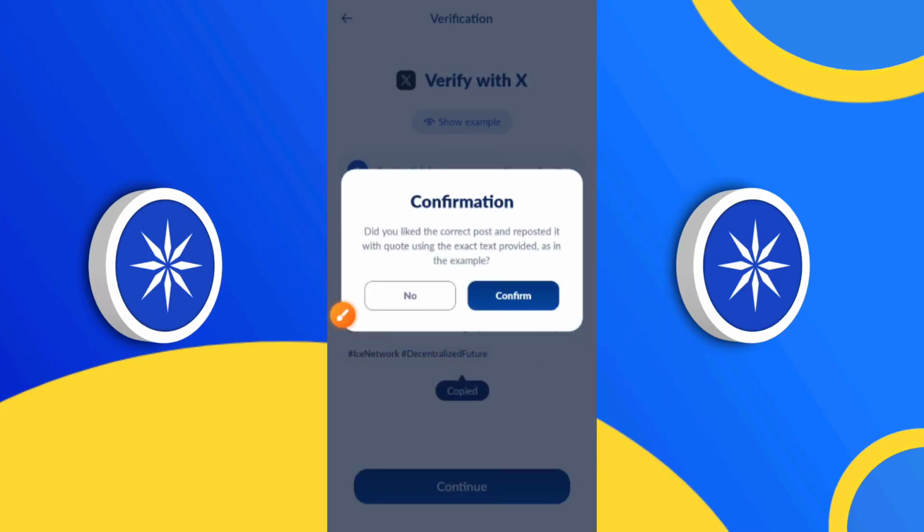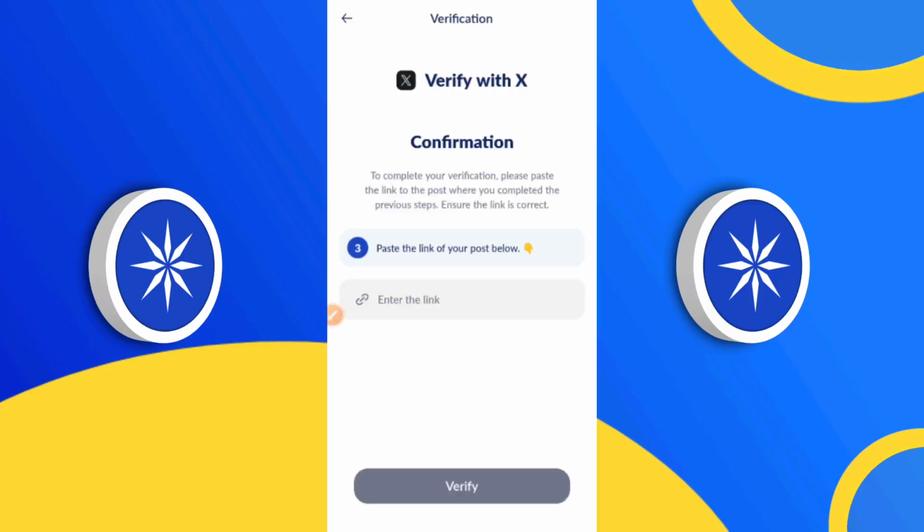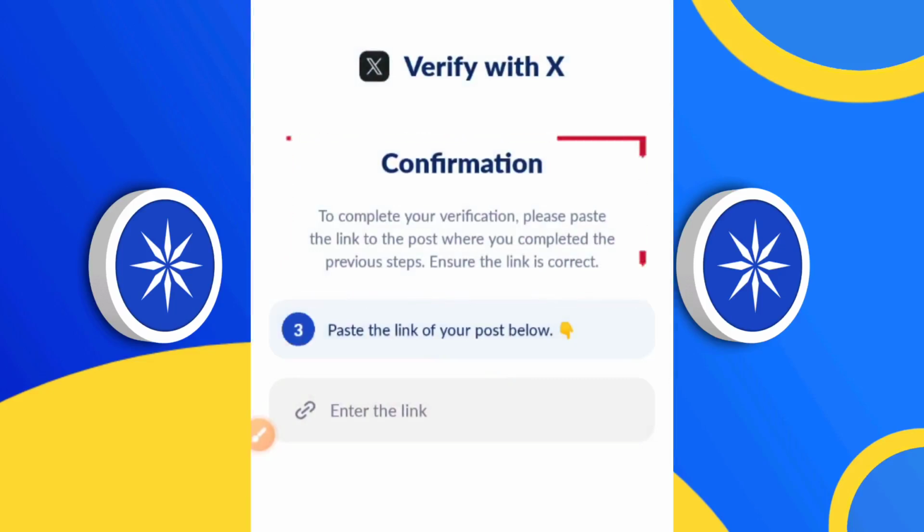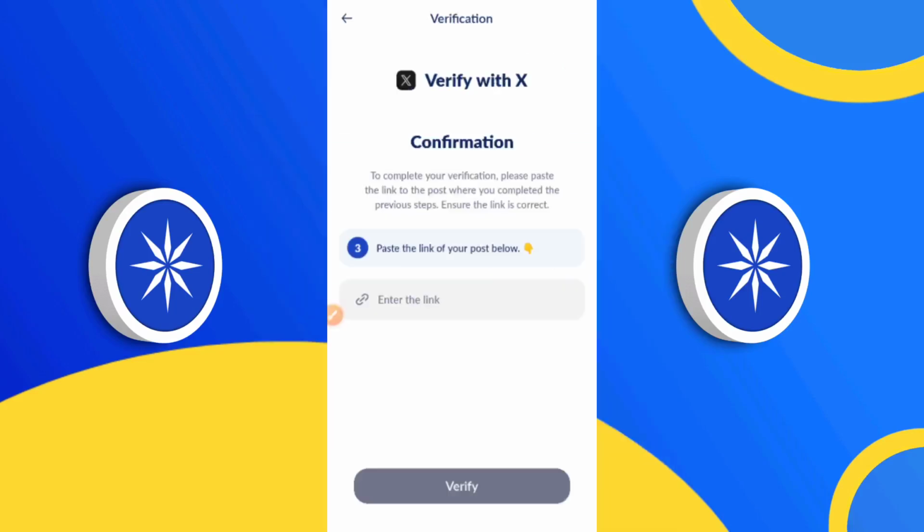So once you click on confirm right now, it's going to redirect you to the next page, which would ask us right here. As you can see, it says to complete your verification, please paste the link to the post where you completed the previous steps. Ensure the link is correct. Now, here what step 3 says: paste the link of your post below. You see, this is obviously where a lot of people get it wrong. All right, paste the link to your post and not their post. Most people end up copying their post and sending the link back to them, which doesn't make sense.